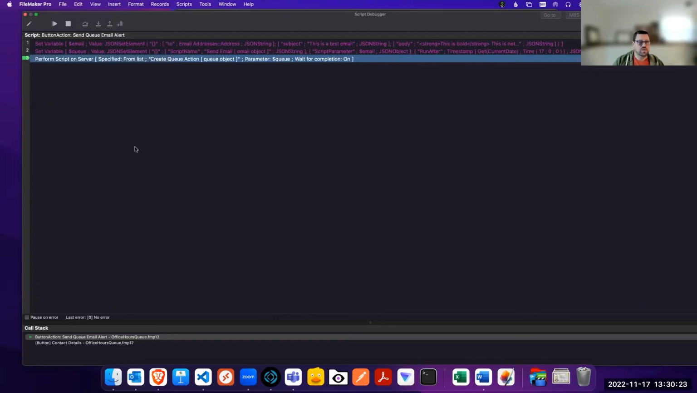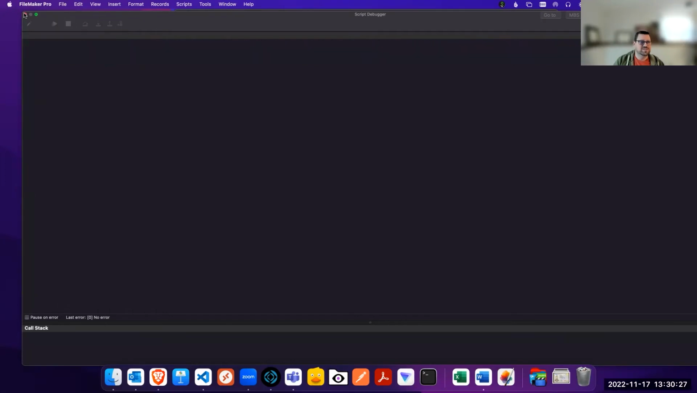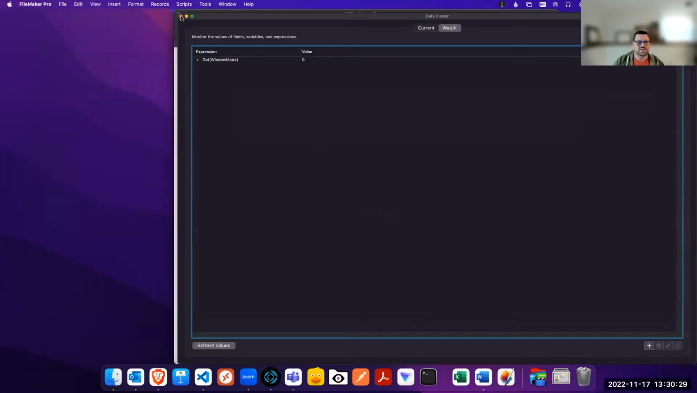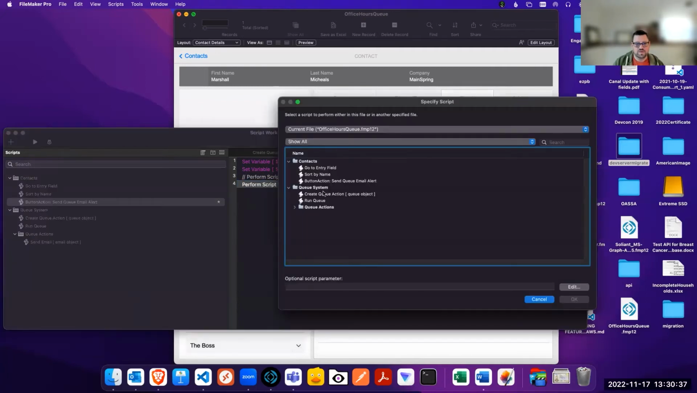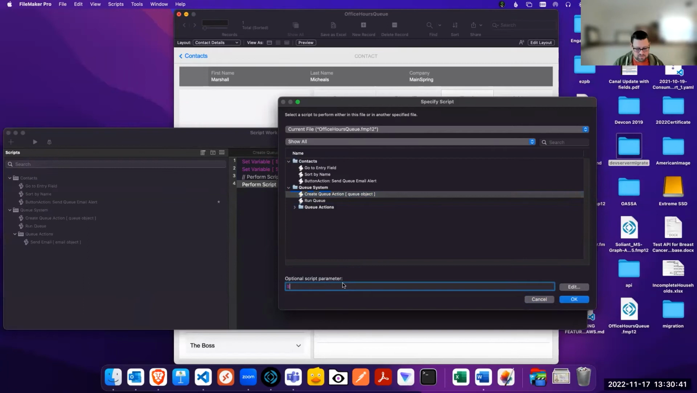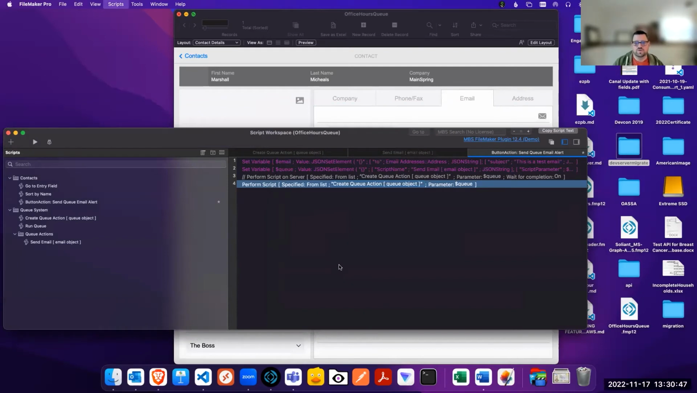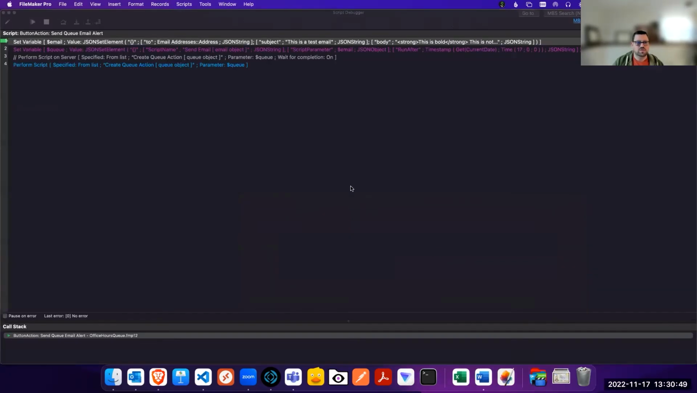So I can't perform script on server because this file's hosted. So let's actually stop this and go back and fix that. So perform script, not run queue, create queue, and we're going to pass that the queue parameter. All right, so debug this again.